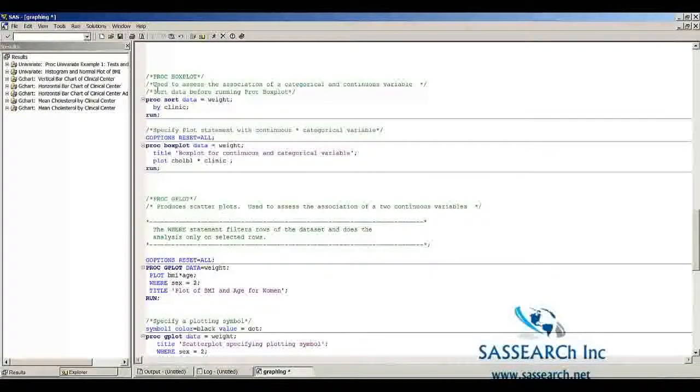Proc boxplot is used to assess the association of a categorical and continuous variable. You need to sort your data before running proc boxplot. So you need to first sort the data by the categorical variable. In this case, we are interested in looking at the association of baseline cholesterol and clinic. So we want to produce a side-by-side box plot of baseline cholesterol and clinic. Clinic here is our categorical variable. So first we're sorting our data by clinic, and then we write our proc boxplot.